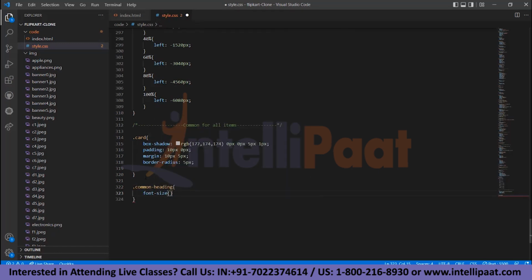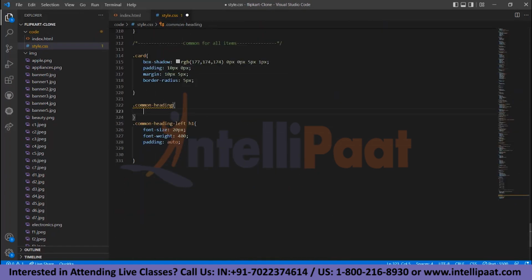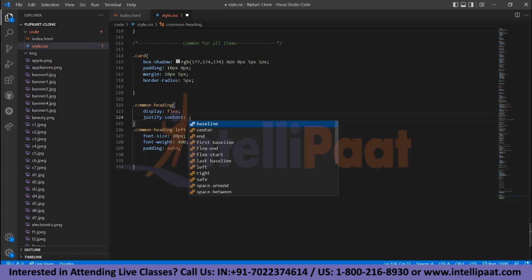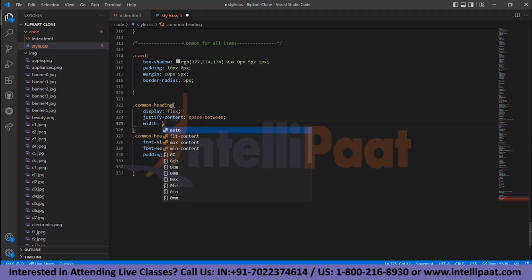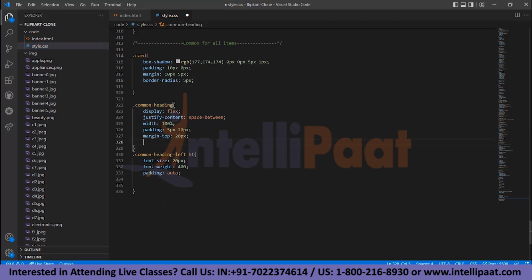Inside common heading, just write display flex and give justify content space between and give some width 100%. Padding will be 5 pixel, this 20 pixel. Margin top should be 20 pixel. Last, box shadow 0 space 1 pixel space 1 pixel space 0 and use the RGB method. Inside this, just write 0 space slash 60%.